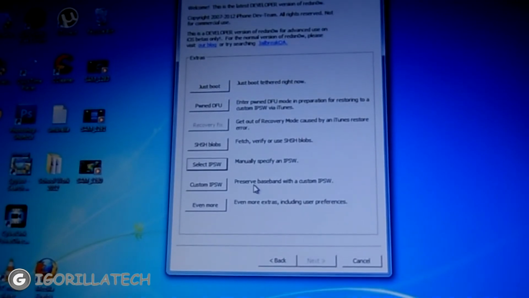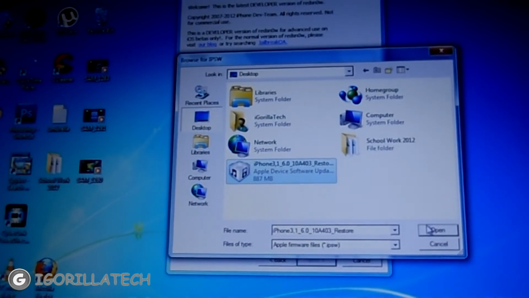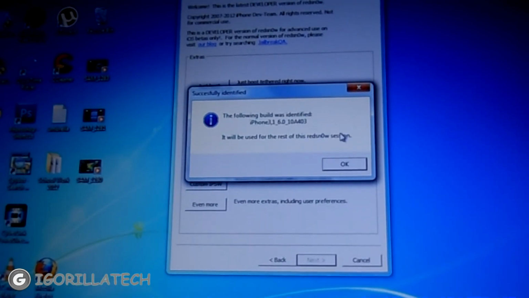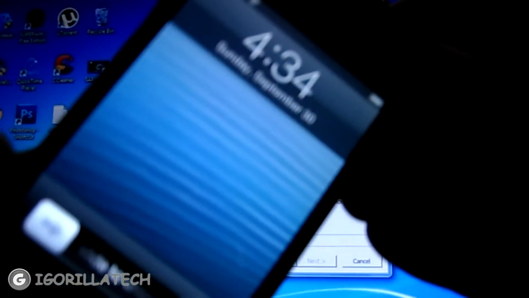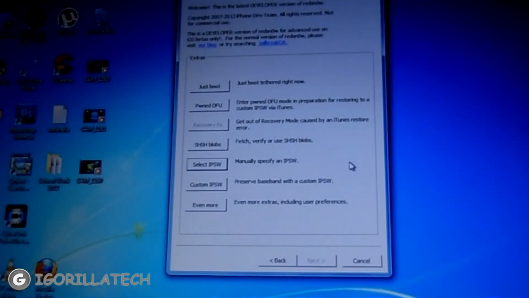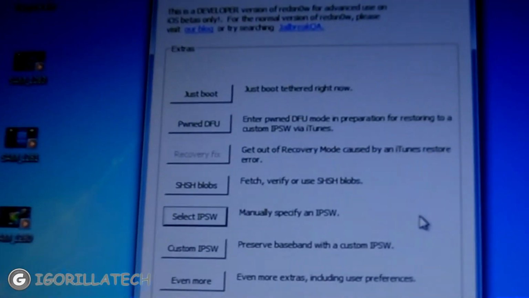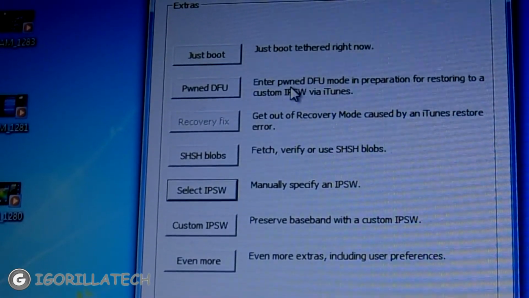You will need to go through Select IPSW, look for that IPSW you downloaded online or you've taken off of your backups, select it, hit OK, there you go, and you want to put your device into DFU mode once again, but you would need to go up here into Just Boot. There you go, Just Boot, we're going to hit that.